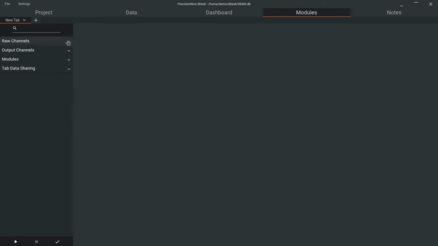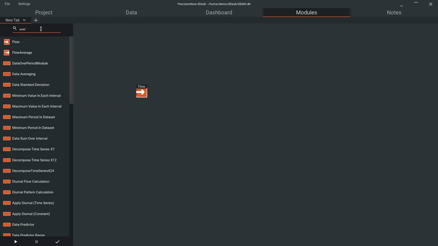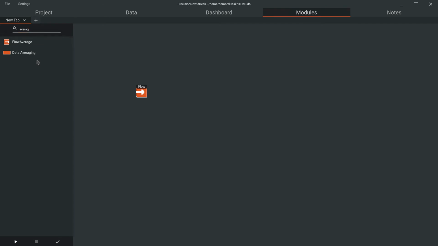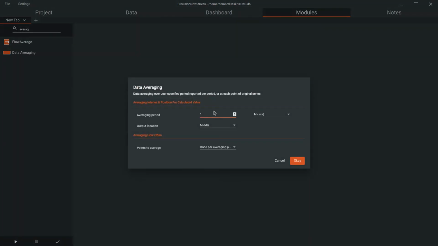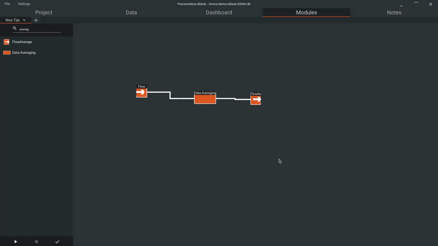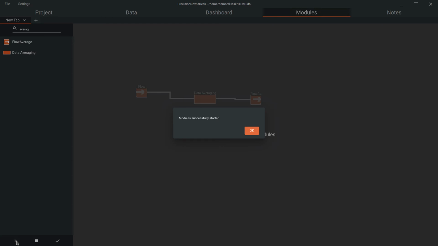We'll start out by finding our raw channel, flow, and dragging it onto the drawing board. Then we find our output channel we created earlier, flow average, and one of the modules included with dDesk, data averaging, and drag them both onto the drawing board. Then we simply wire them up and configure the data averaging module. For now, we'll just change the averaging period to 1 day. Now that the drawing's complete, we can start the modules.